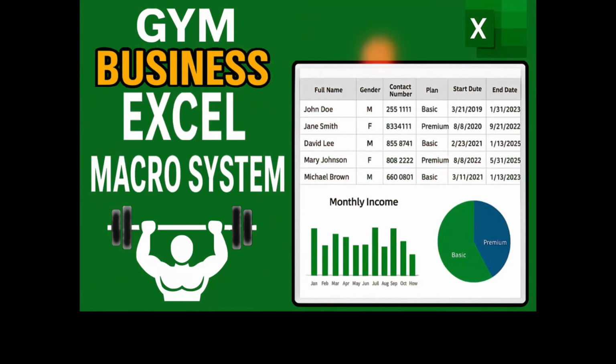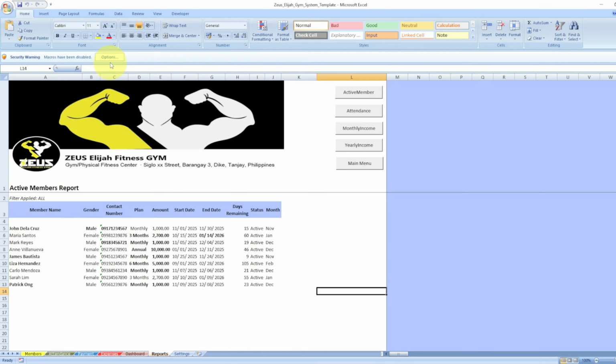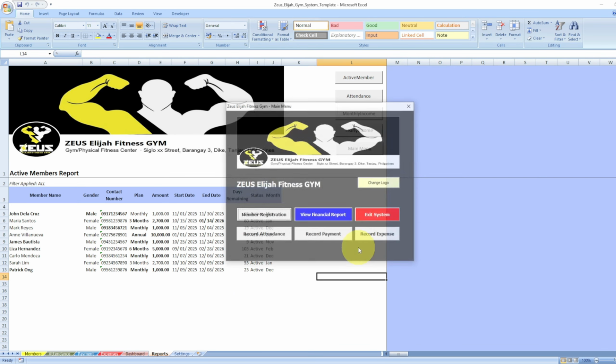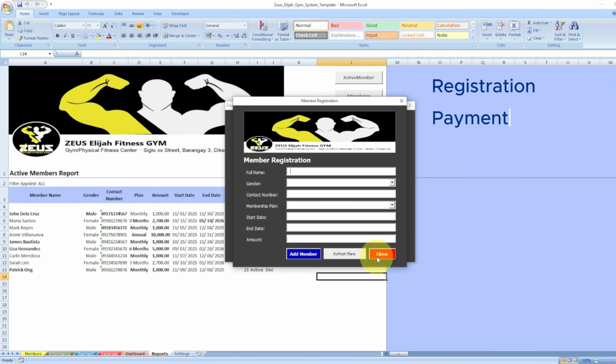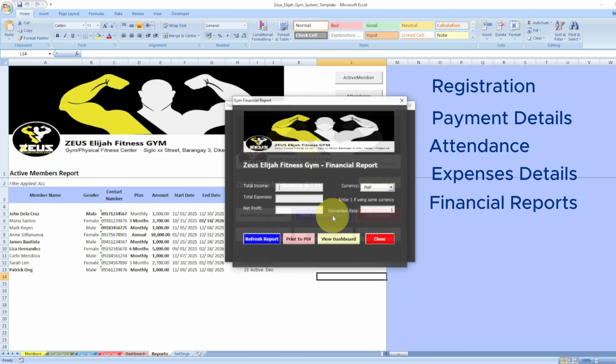Welcome to my Gym Business Excel Macro System, a complete solution to manage your gym operations efficiently. Now let's open the Gym Excel Business Macro file. With this system, you can track member registration, member payment details, member attendance, expense details, and generate insightful financial reports.